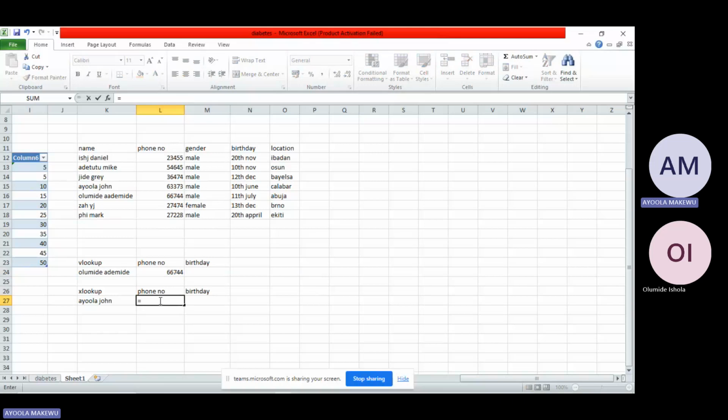Okay, let me try it again here. This HLOOKUP. So try it. It might not bring it out again because it's HLOOKUP. You know, it will give you the same thing now. Use VLOOKUP where you do it.